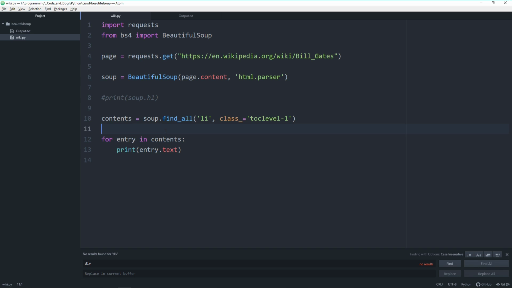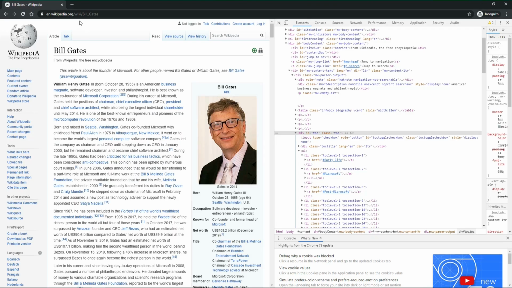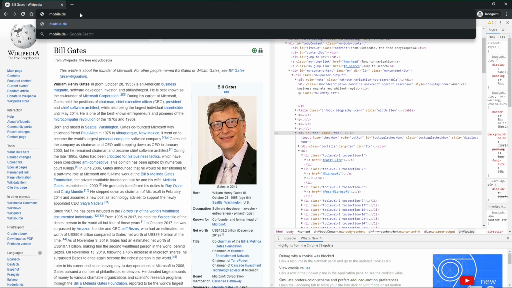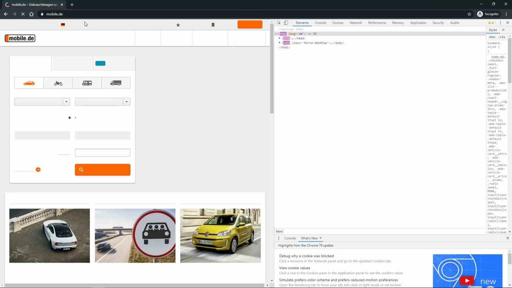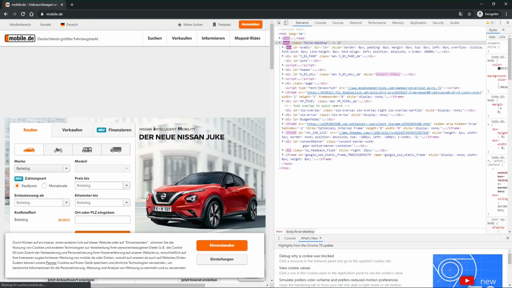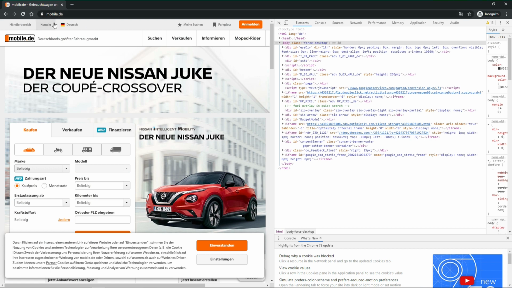So this is about the basics of Beautiful Soup, and we will make heavy use of them in our project when we write our Amazon crawler right afterwards. But there's one step in between. There's one issue: you can't scrape all the pages you want on the internet. Let me look for an example. So let me go to mobile.de. This is a platform where you can, in Germany, search for and buy used cars.